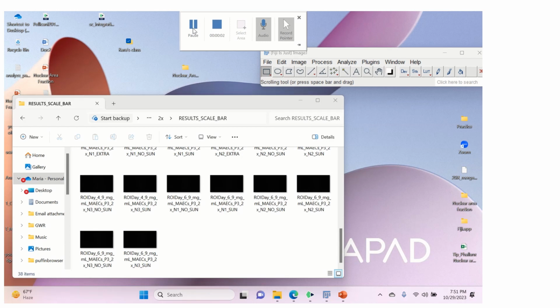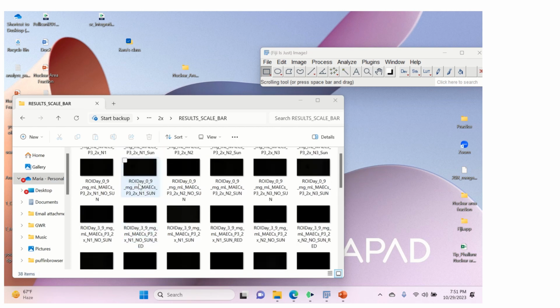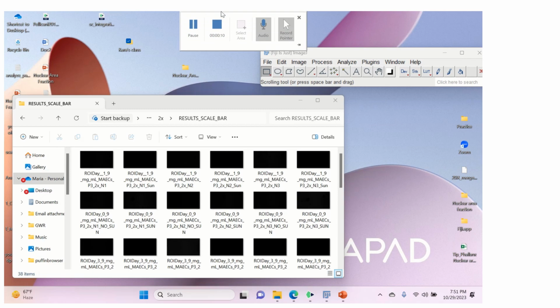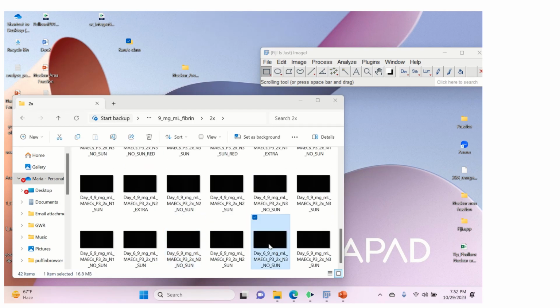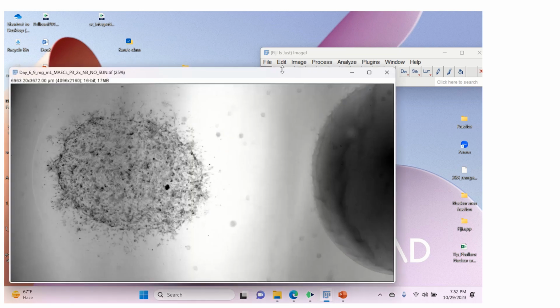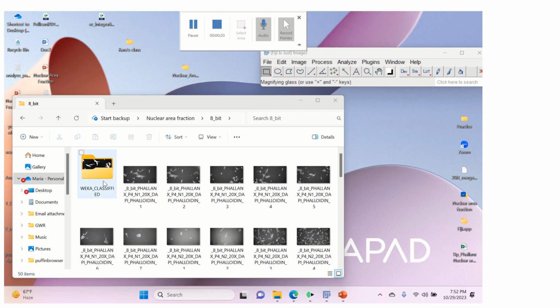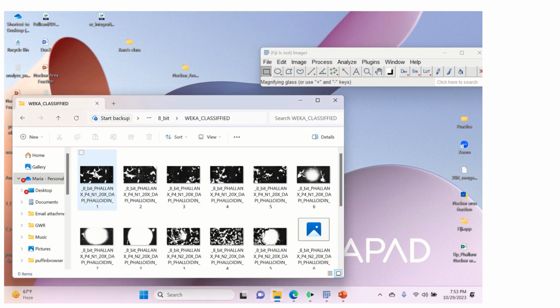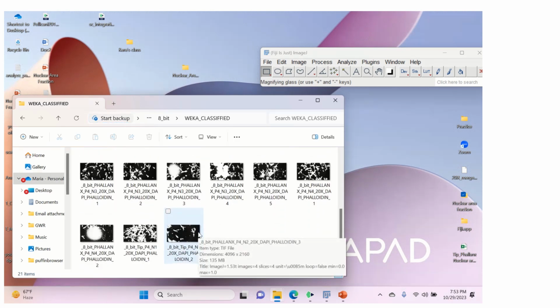Okay, so we're going to start our analysis, and what we're going to do is bring our weka segmented images into Fiji. You can go to any weka segmented image. You guys have segmented 2x images, so I'm just going to go ahead and take one.